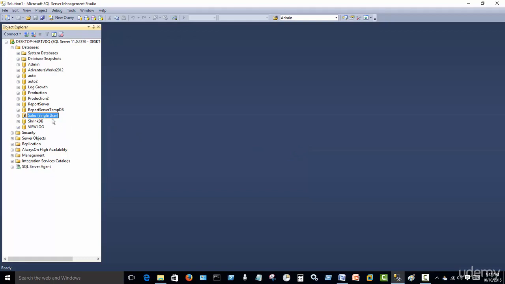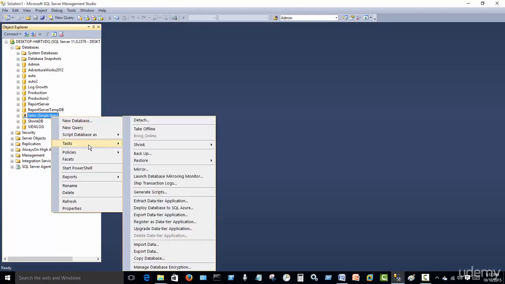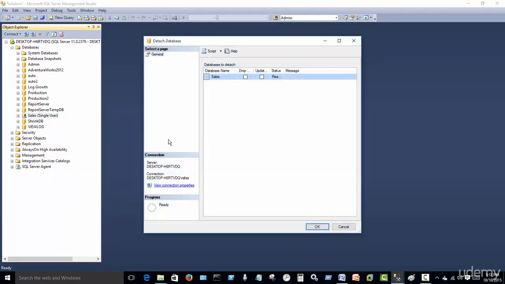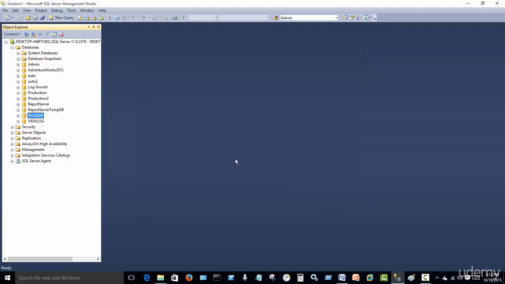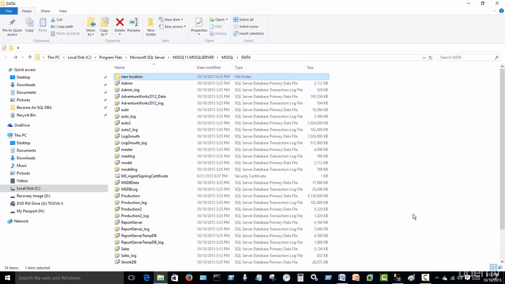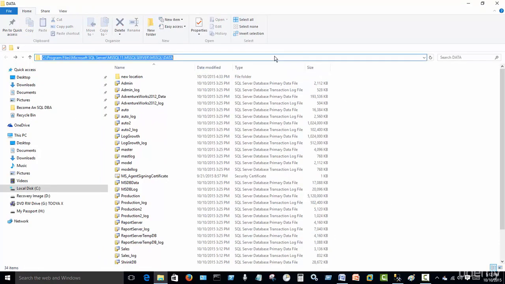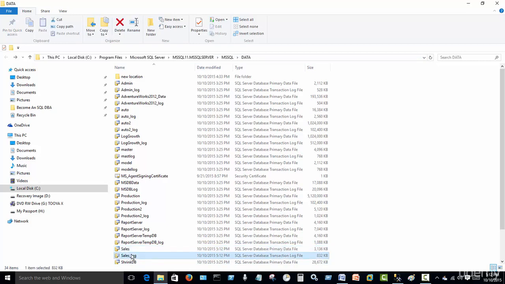The next thing we want to do is right-click, Tasks, and now we're going to detach it. As soon as we detach it, this window pops up. We want to drop the connection, and we want to update the statistics and go OK. As soon as we do that, it's detached. Now you'll notice obviously here in the directory, the sales database has gone. However, if you look at the data file itself, where the database resides in this directory, they are still there. So what we now have to do is copy both the data file and the transaction log file.